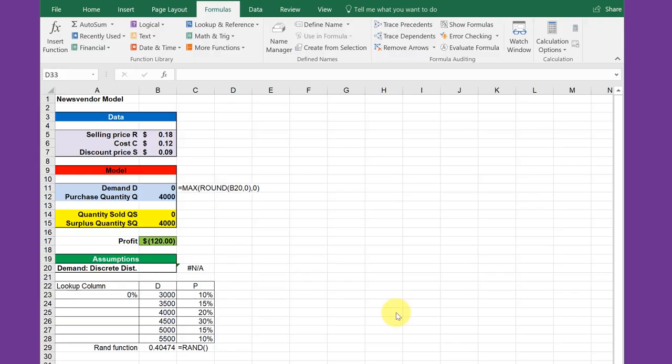Our newsboy was only able to give us a little bit less accurate historical data. It was very coarse. The table gives us a set of discrete values, 3,000, 3,500, 4,000 for the demand, increasing up to 5,500. And then he gave us the probabilities for each one of those discrete values, 10, 15, 20, and so forth.